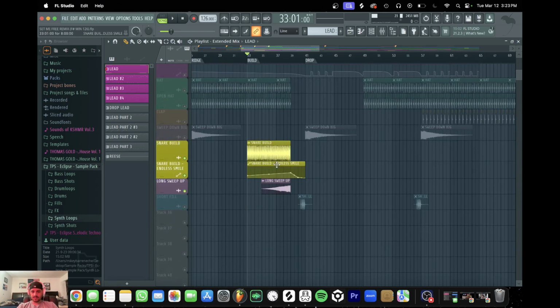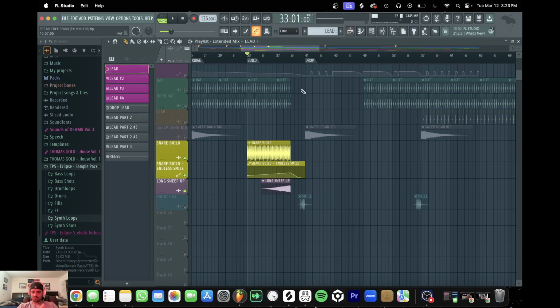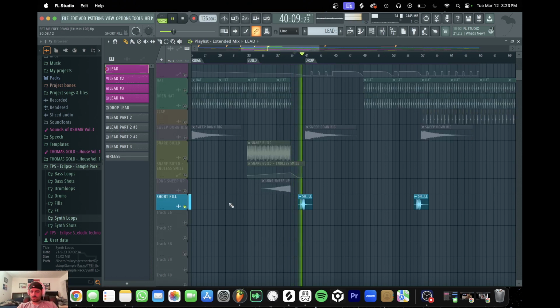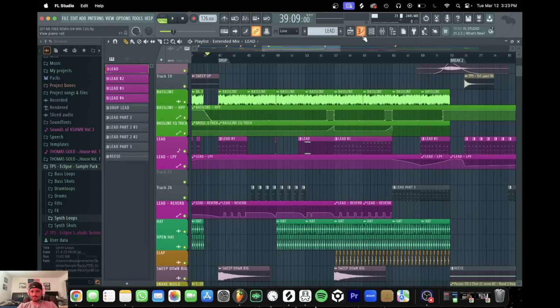And this build has Endless Smile on it, which usually you put on the master for buildups. But I like the effect that it gives, like the reverb sound, that tail right here. And then just a simple short fill. And now we're in the drop.